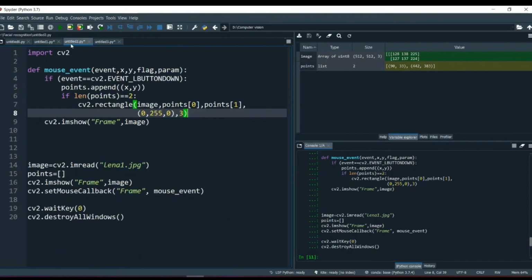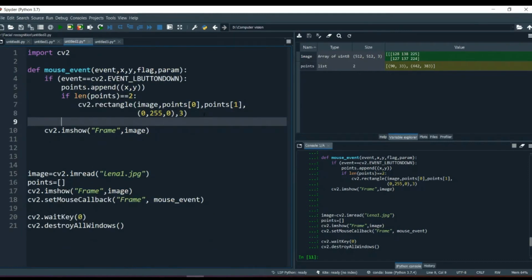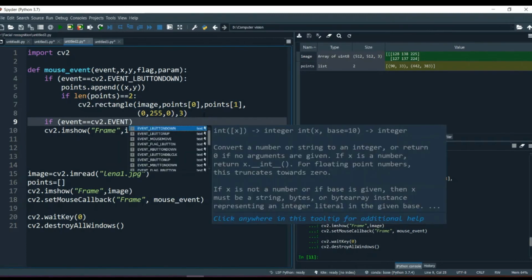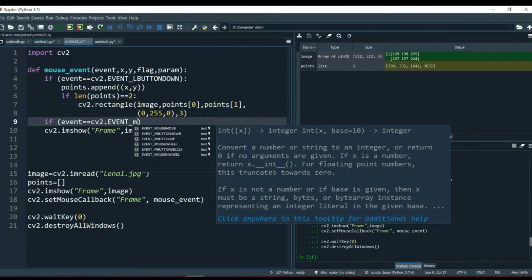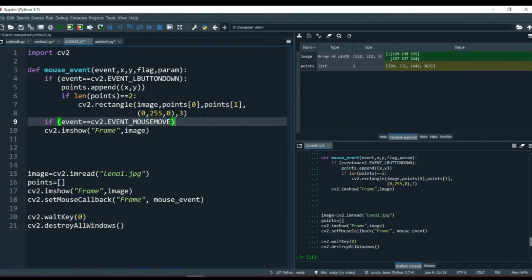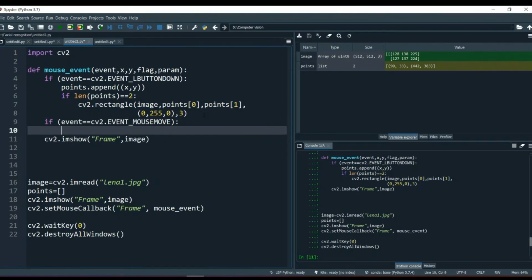Okay. Now we're gonna move on to one more thing, one interesting thing. If another event it is, if event equals to cv2 dot event underscore mouse move. Okay, so this time what will happen? It will do whatever we are doing while moving the mouse. Okay, so now what we're gonna do is we're gonna use cv2 dot line over here this time.